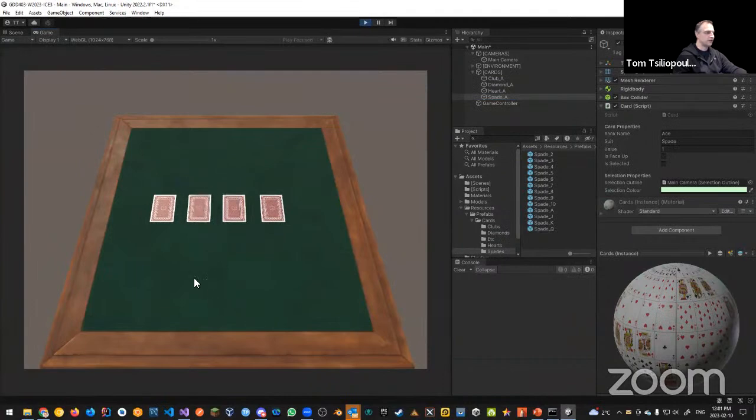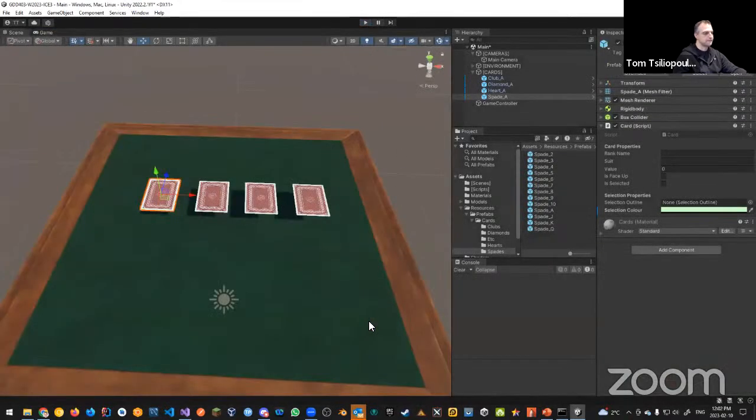And you may not like that it's selected or whatever. It's just showing because you're flipping it over. And this is part of our card flipping game that we're making.